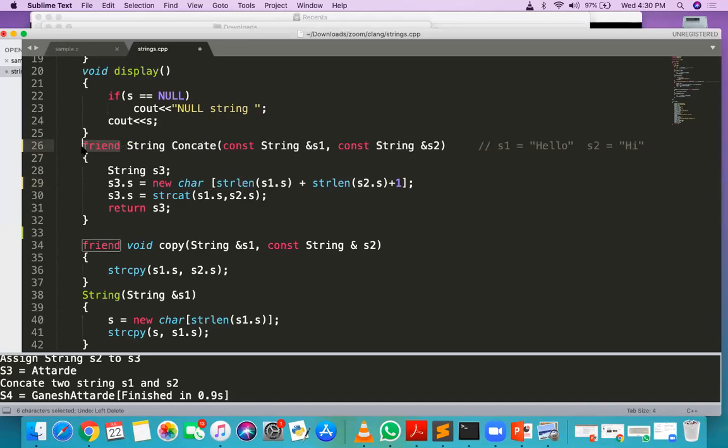So just repeat that again, sir. If I make this concat function a friend function, then I can directly call that concat function like that.